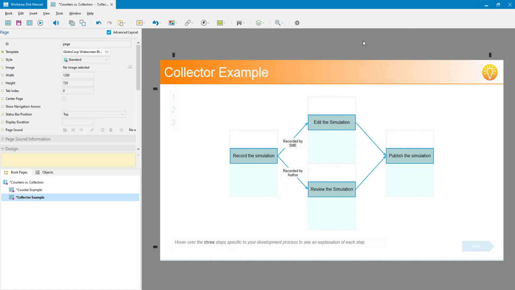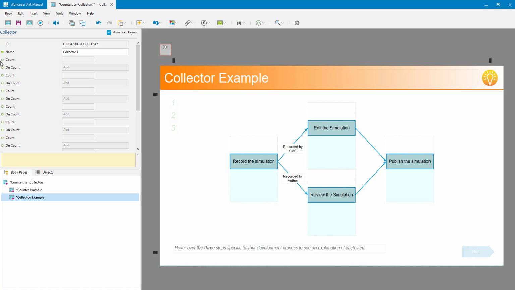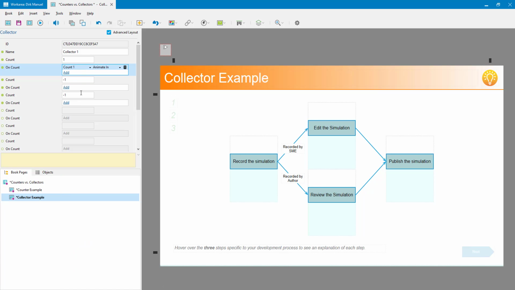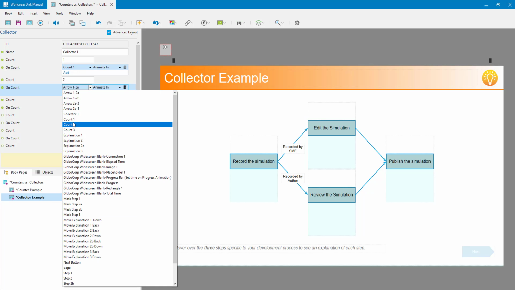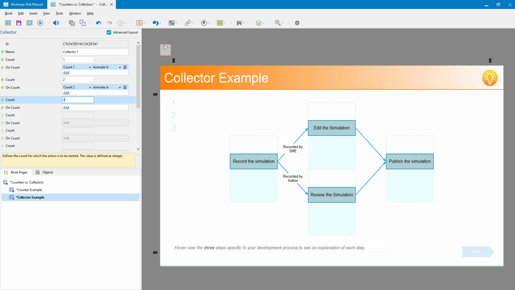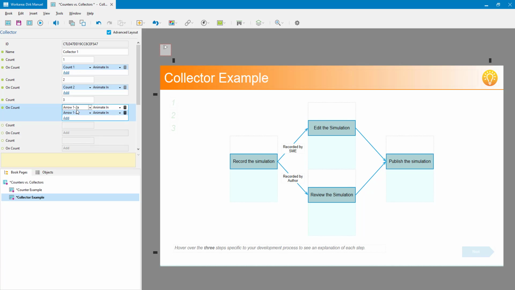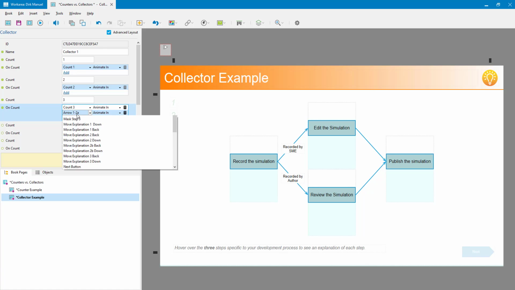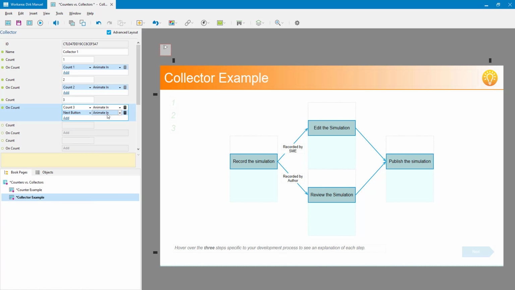I'm going to add my collector in here, and I'm going to add the same things before, exactly like we just saw. I'm going to say on 1, I want to show count 1. On 2, I want to show count 2, and on 3, I want to show count 3, and I want to display the next button. Okay, now again, it's the trigger that's the important thing.